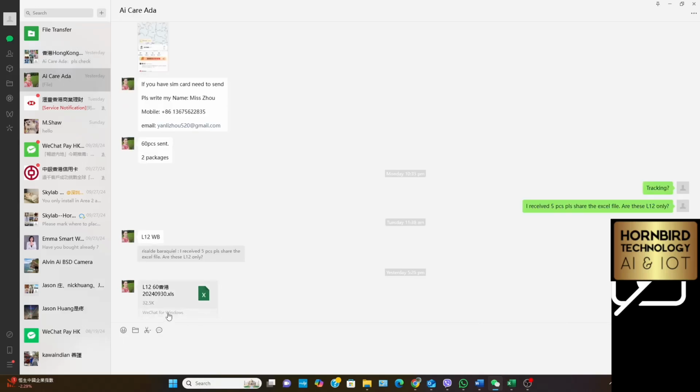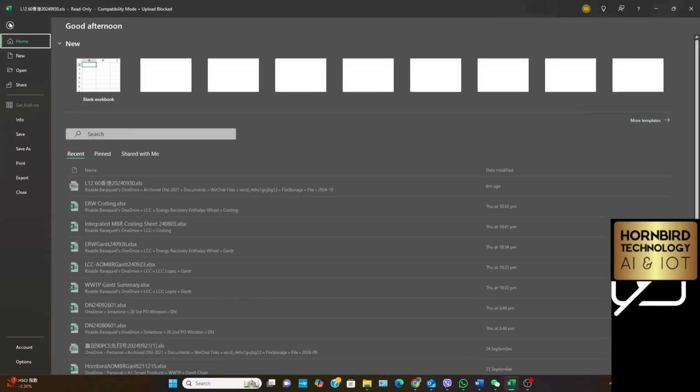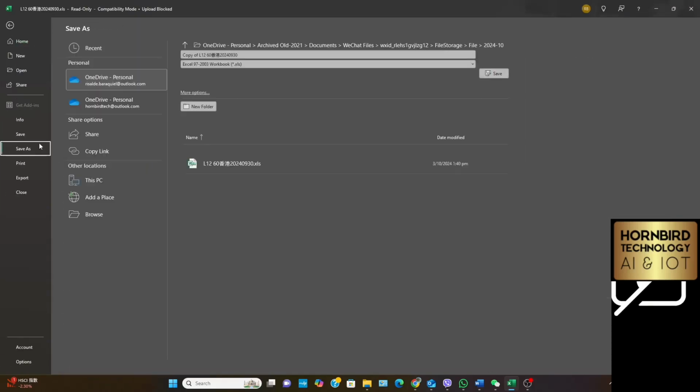In this case, it's already here, I open it. After opening, we send this file. The file has the IMEI of the watch, then the SIM card number, and then the phone number. Second is to save this file to the project.